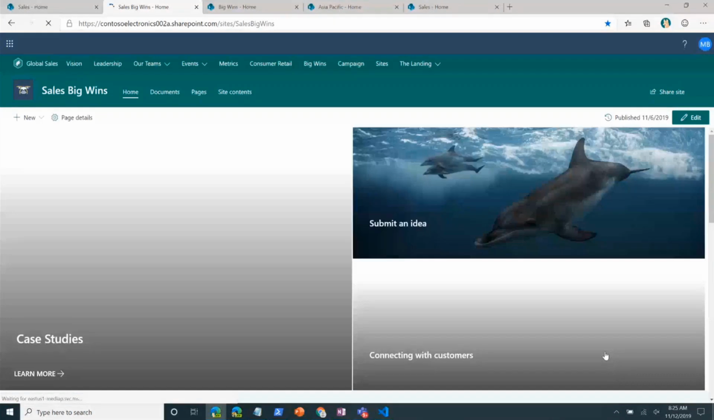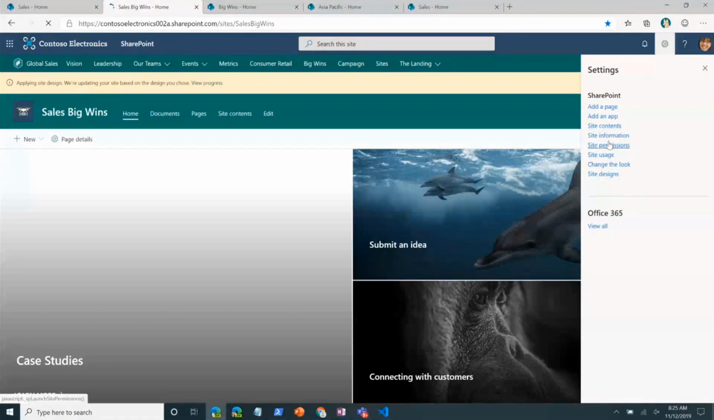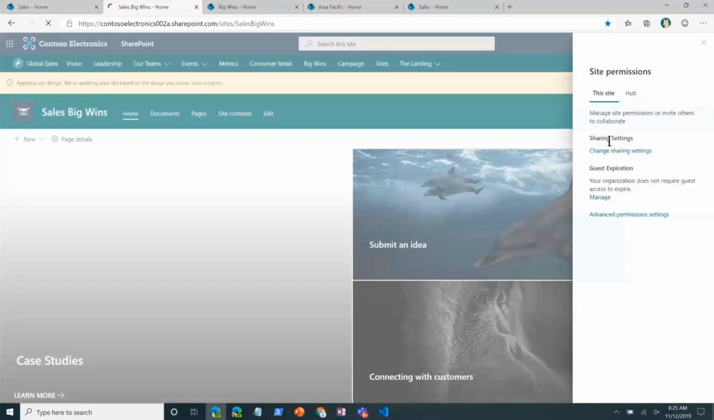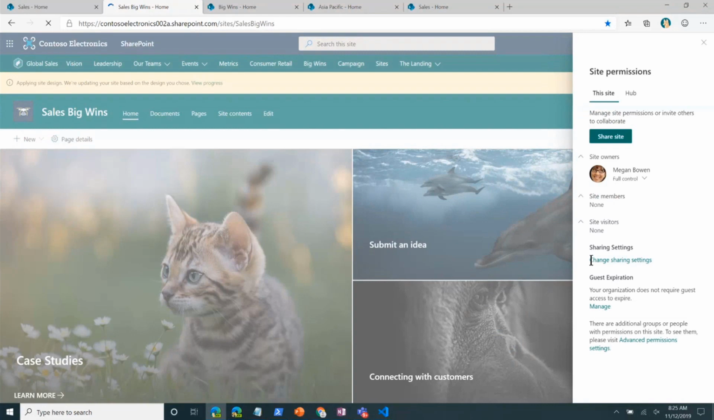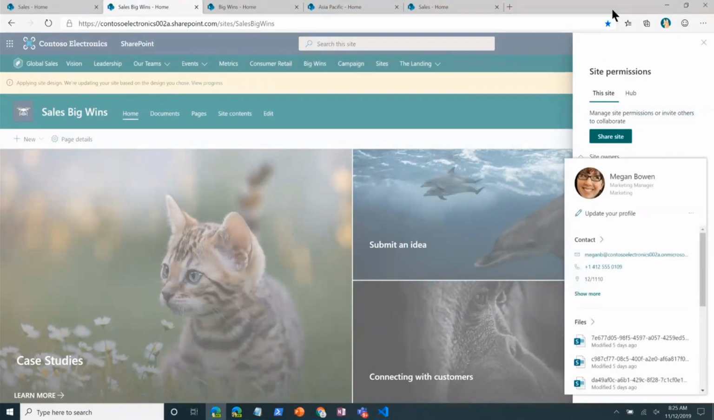And then immediately you'll now notice you get the hub nav, the theming. This was already green, but you get the hub nav, and then you get the site design applying, which we'll talk about a little bit later. But if I go open here, site permissions, same place as before, because we are adding this to the current site permissions UI. You see these are the permissions on the site, which in this case, it's only one person, because Megan, who was building the site, which is me.